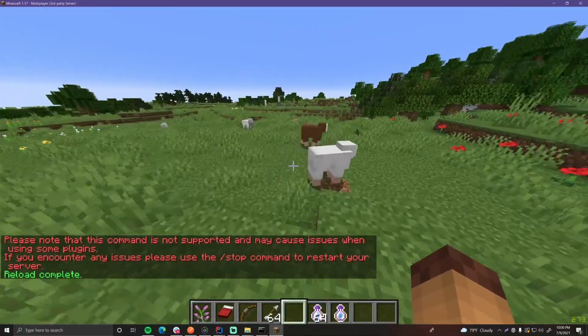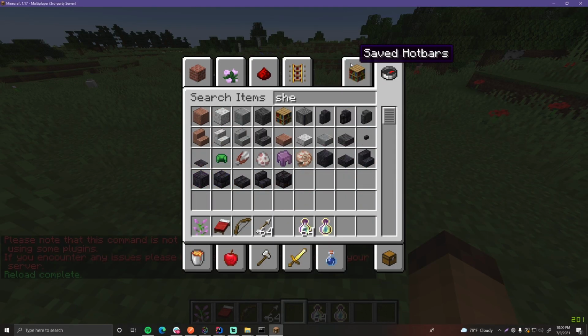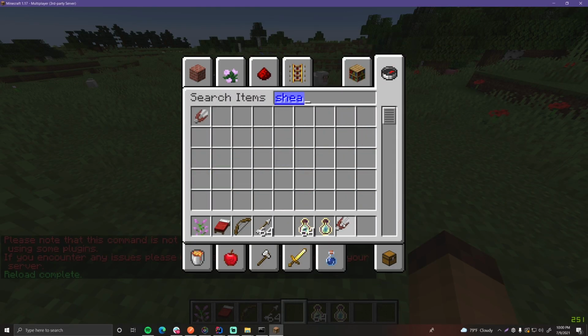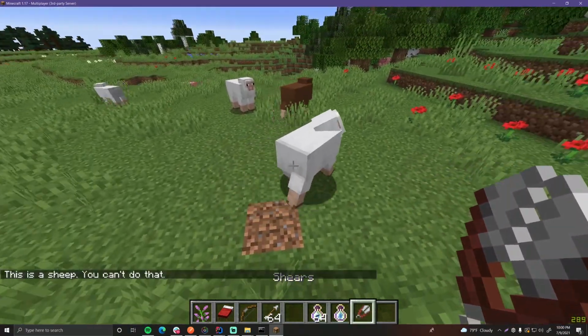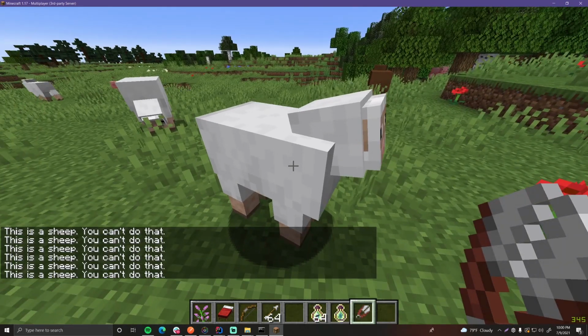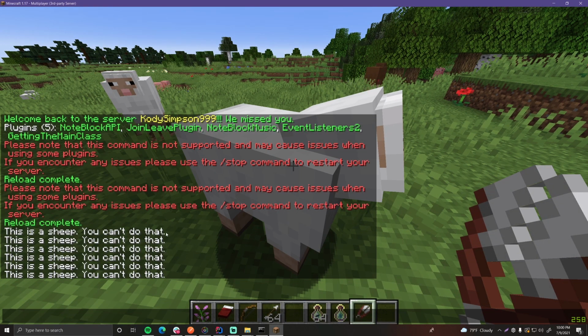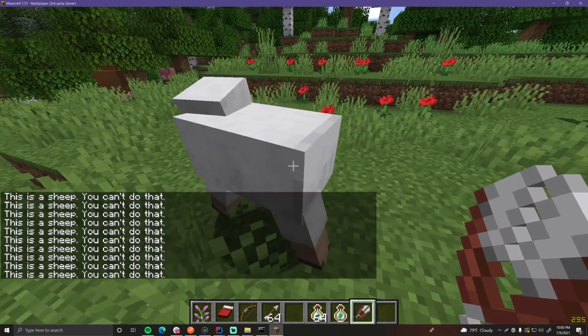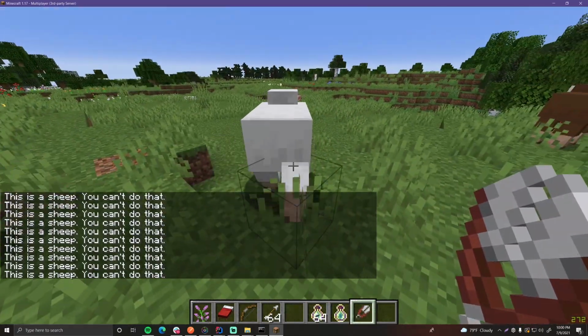Cool, so we got a sheep here. Let's go ahead and get a new shears. There we go. Let's try it out. Boom, look, there we go. Nothing happens, right? The event is being canceled, and then it says, this is a sheep, you can't do that. So this is what I mean by canceling an event. It'll be as if it never happened in the first place.